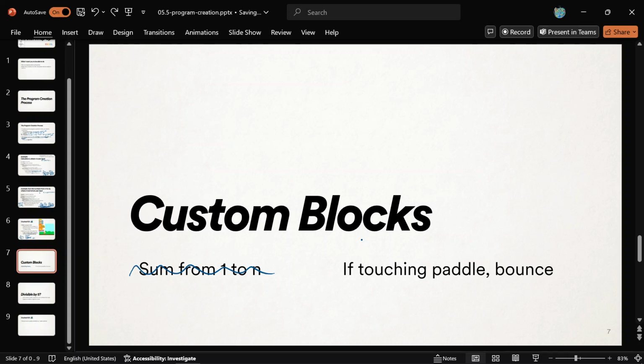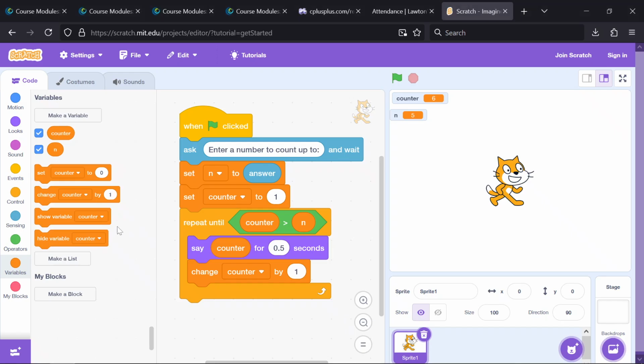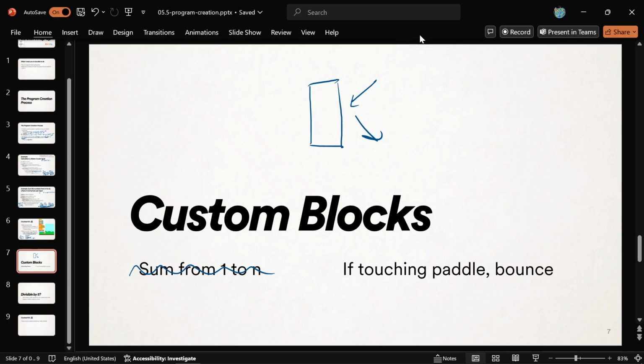I want to do this one: if touching paddle, bounce. Because, you know, we were doing Pong, and we did the bouncing like this, right? We said just bounce off that way. But really what we should have been doing was bouncing that way. And if you go back to our Pong code, we were doing something disgusting. We were doing something like, all right, look at the ball. Where is it right now? Is it touching the paddle?